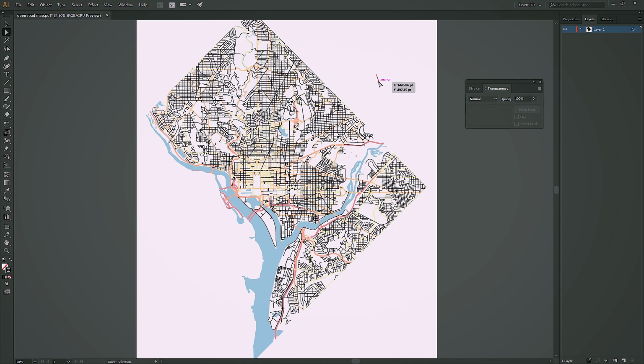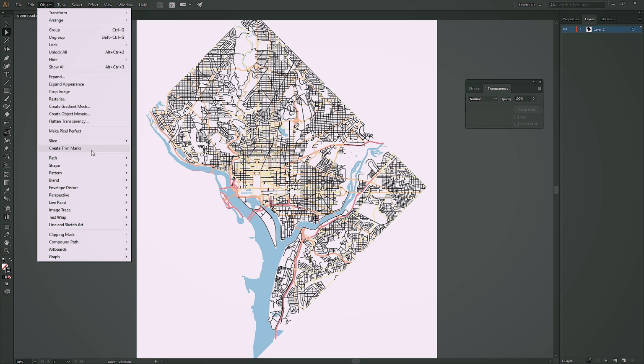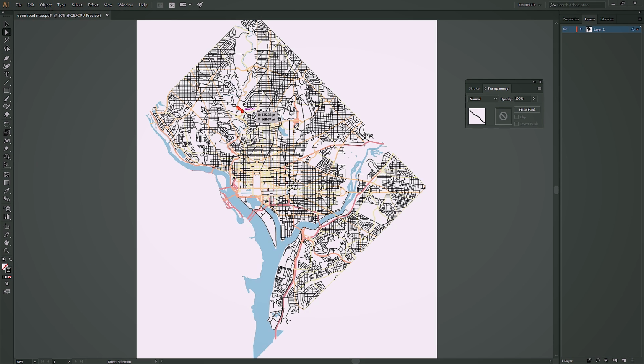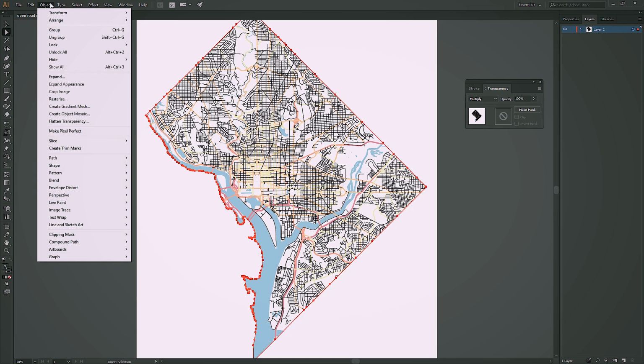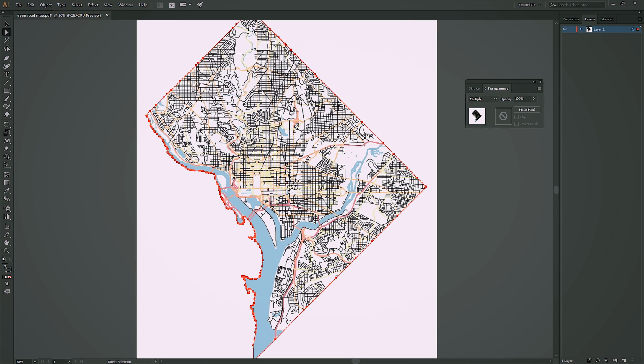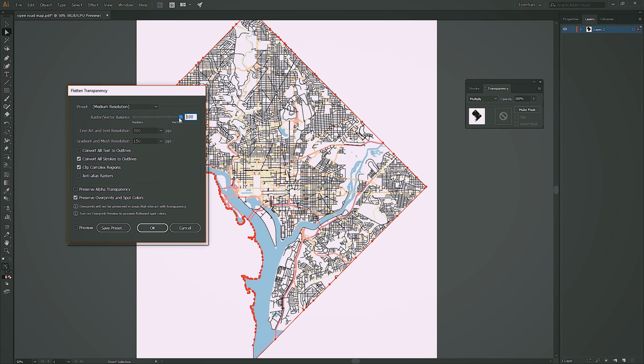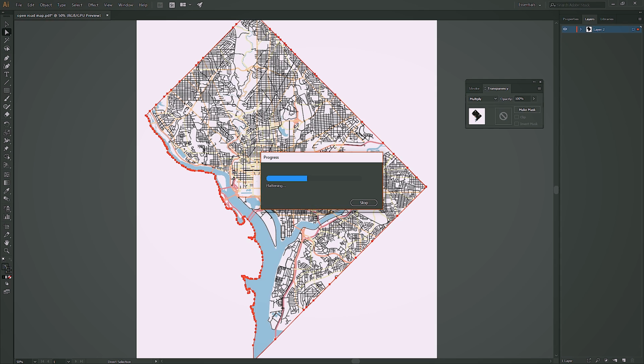To delete all these strokes instead of making them hidden, press Ctrl and A again to select everything, and in the Transparency window, change the drop-down menu from Normal to Multiply. Then navigate to Object, Flatten Transparency, change the raster to Vector Balance to 100% Vector, and click OK, and that will eliminate anything outside of your map border.